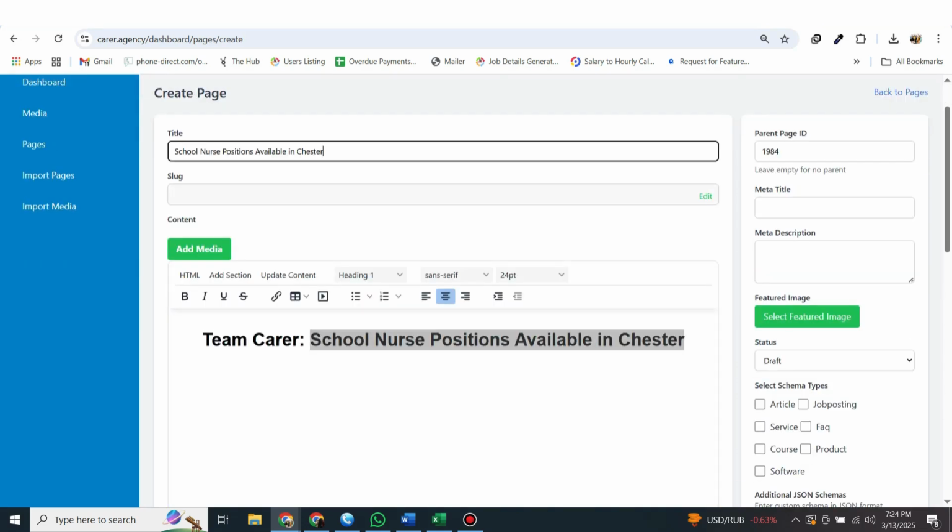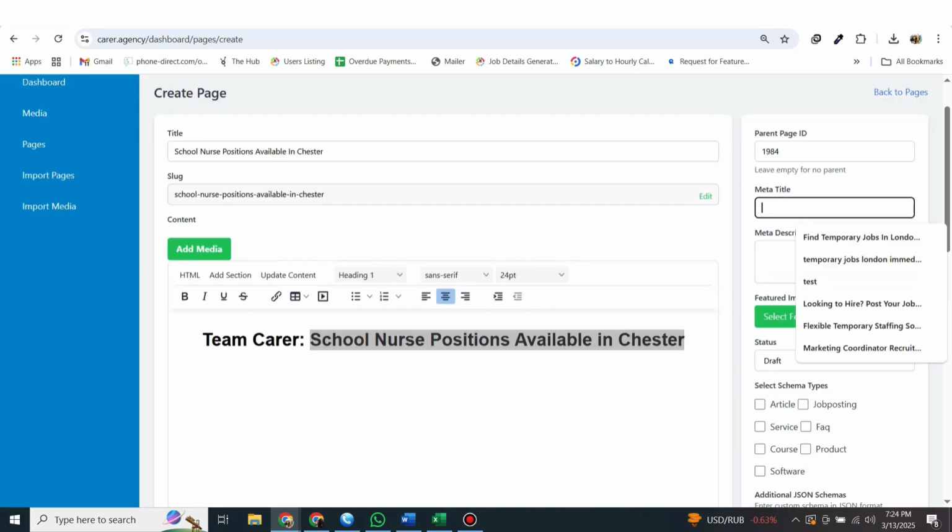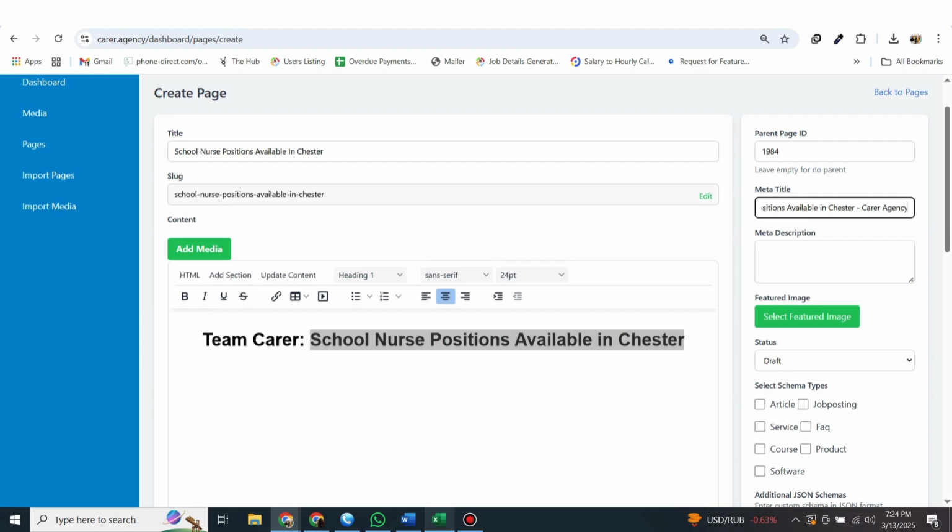Slug. A slug is the part of a URL. Meta title. Create an informative meta title. I entered Best school nurse positions available in Chester. Write a meta description according to the title.